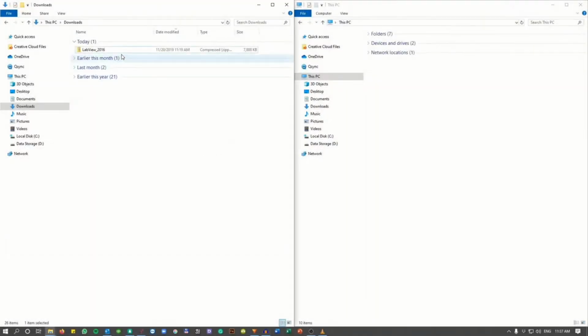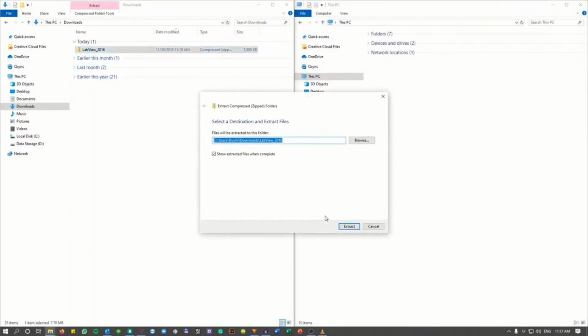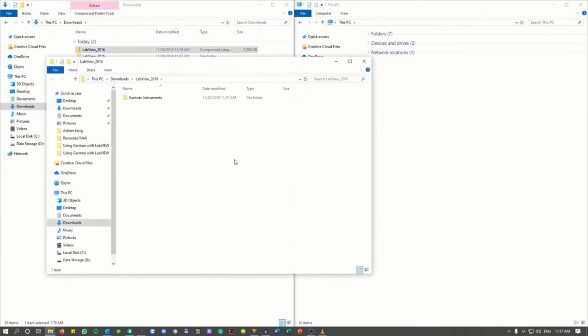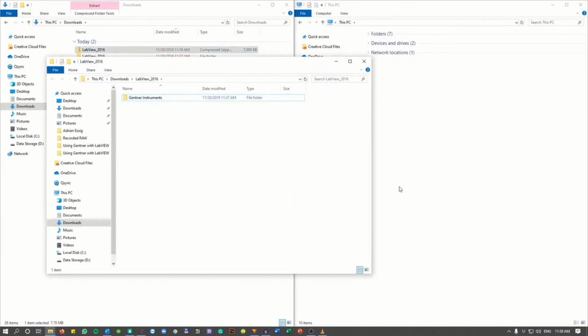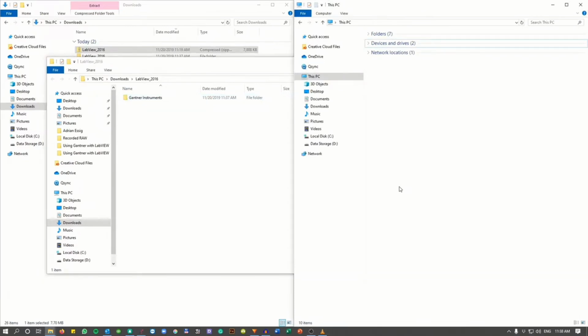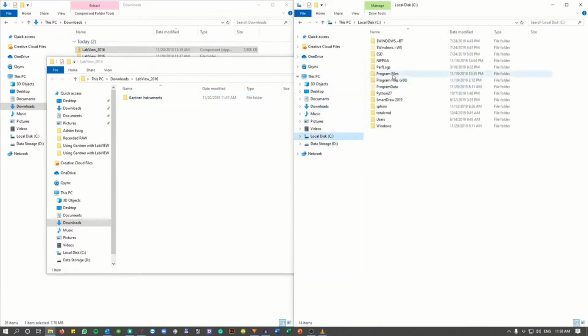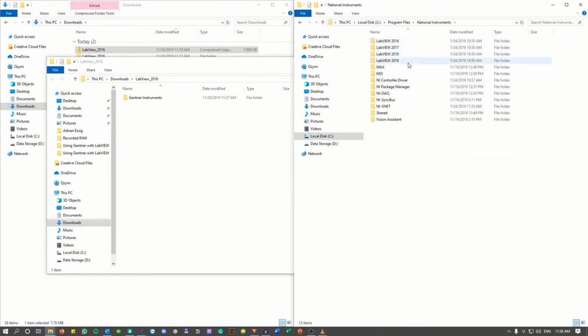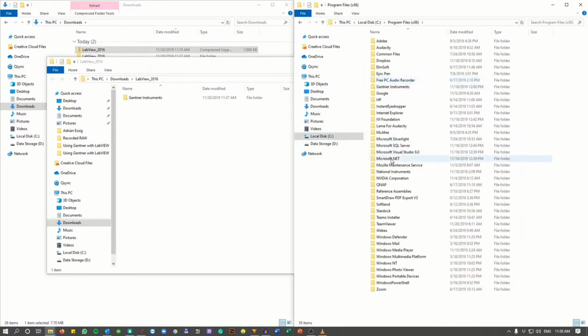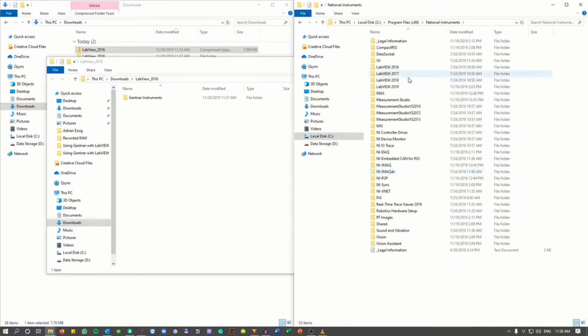Unpack the zip file you downloaded and find the Gantner Instruments folder inside. You must copy this folder to the proper location within your NI LabVIEW program directory. For 64-bit versions of LabVIEW, you will need to navigate to C, Program Files, National Instruments, and open the folder of your LabVIEW version. For 32-bit versions of LabVIEW, you will need to navigate to C, Program Files x86, National Instruments, and open the folder of your LabVIEW version.